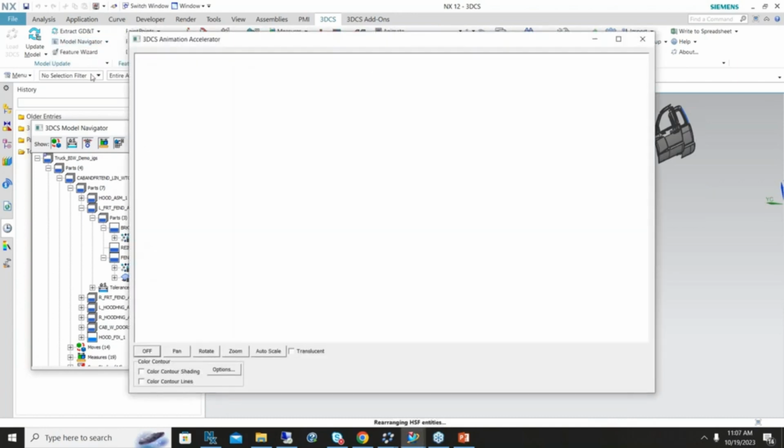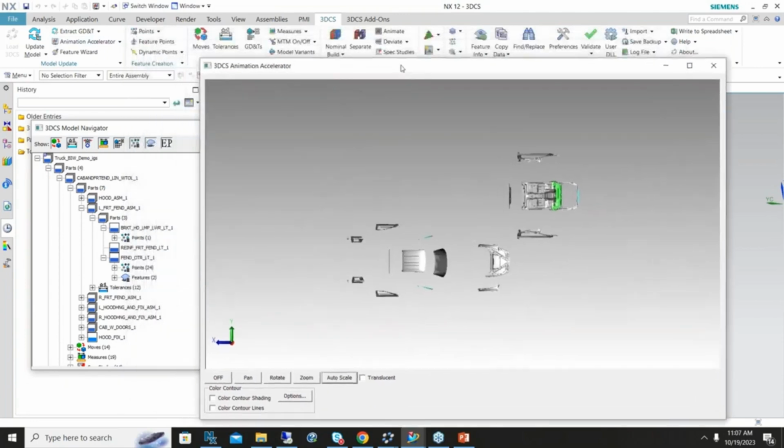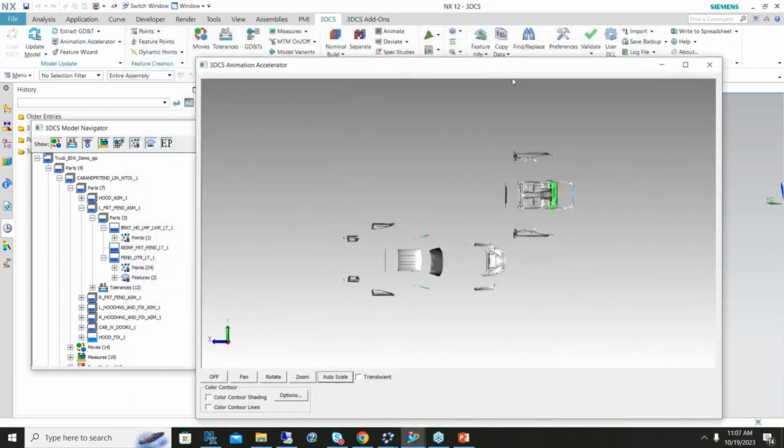So once you launch the window, in the background what it does is go through all the CAD parts in the model and try to convert them into HSR files. Once after conversion, it's going to save all those HSR files in the same folder where the model has been launched from. Depending on the size of the model, this conversion speed varies. So right now, let me just quickly auto scale so you can see the parts in the graphics. And this animation window is totally compatible with the ribbon as well as the model navigator.